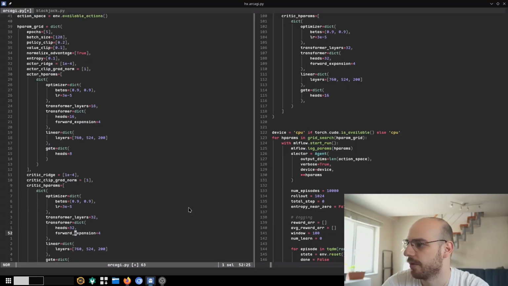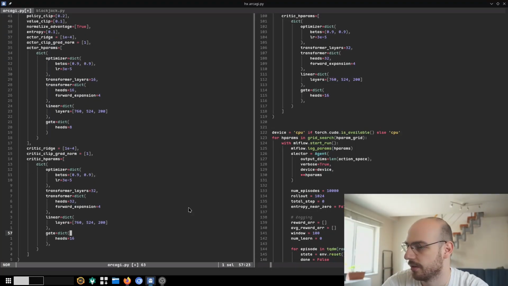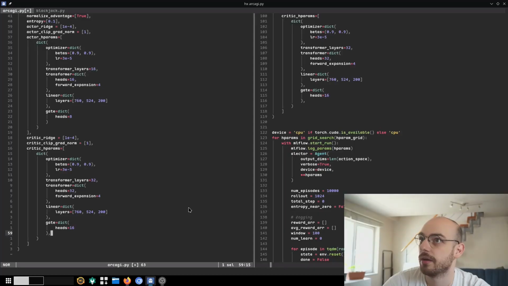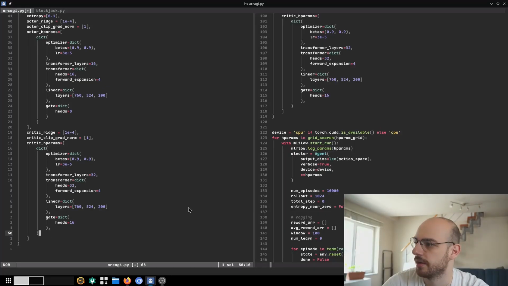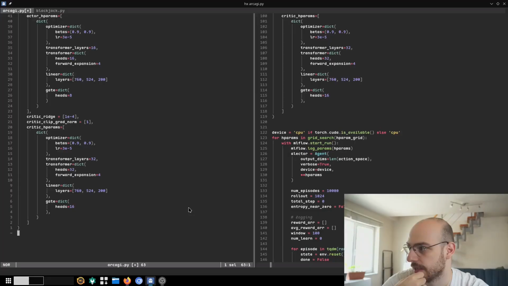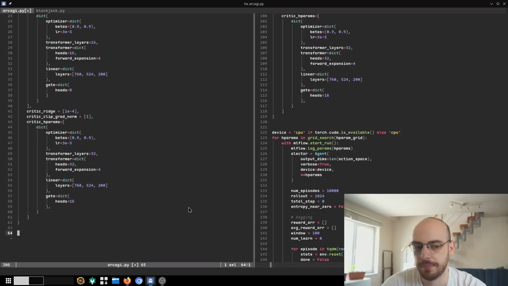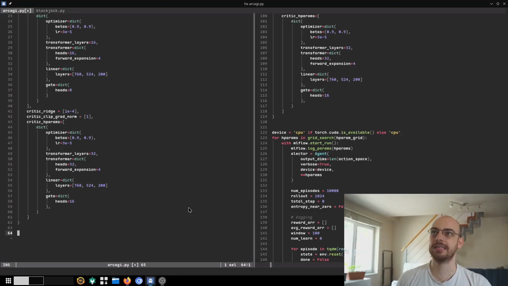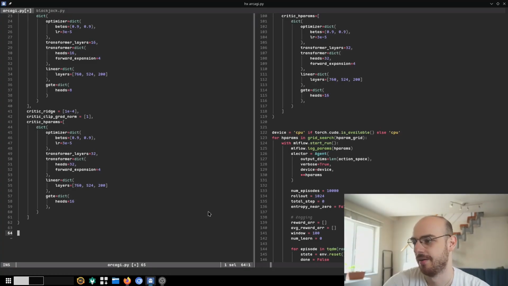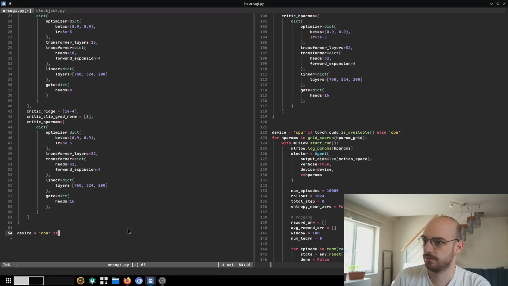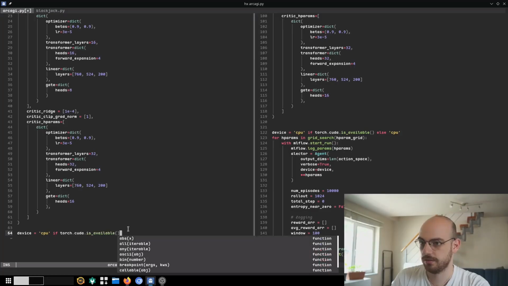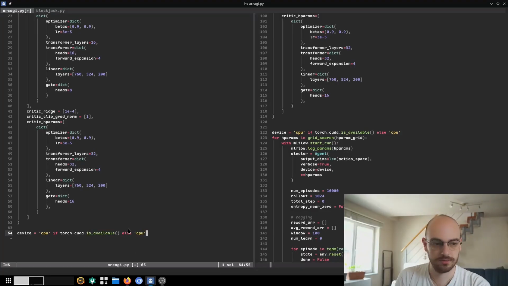And we have the same for the critic, but bigger, because an actor can be smaller without that much loss. It seems that in proximal policy optimization, the critic is more necessary. A good critic is better than good actions in order to learn. And so let's do the magic phrase: device is CPU if torch CUDA is not available, else CUDA.